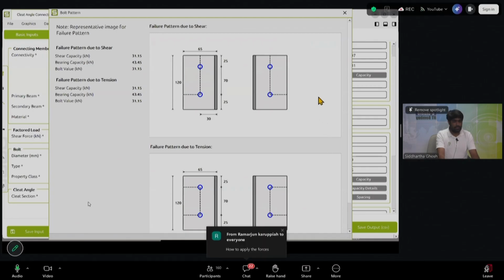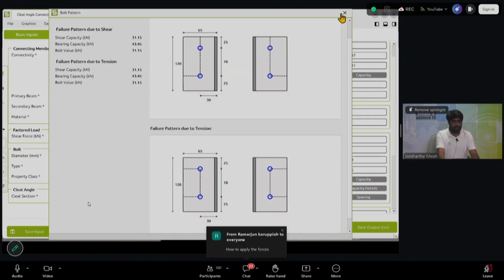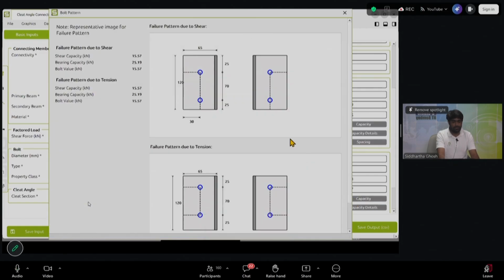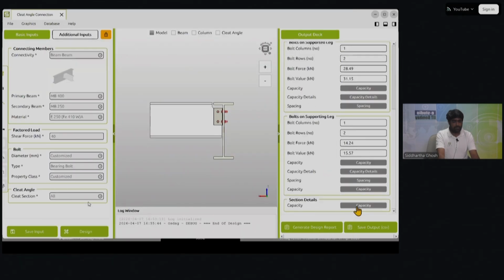Now something that has been done recently is when you click on capacity, you will be able to see clearly the block shear failure patterns that can happen in the plate, the block shear failure patterns that can happen in the beam, and the block shear failure pattern because of the web failure of the primary beam. So all of these things have been incorporated, and it will be essential for faculty members to teach their students how the block shear failure pattern occurs across two lines of bolts, four bolts, or say 3 cross 2 lines of bolts, etc.